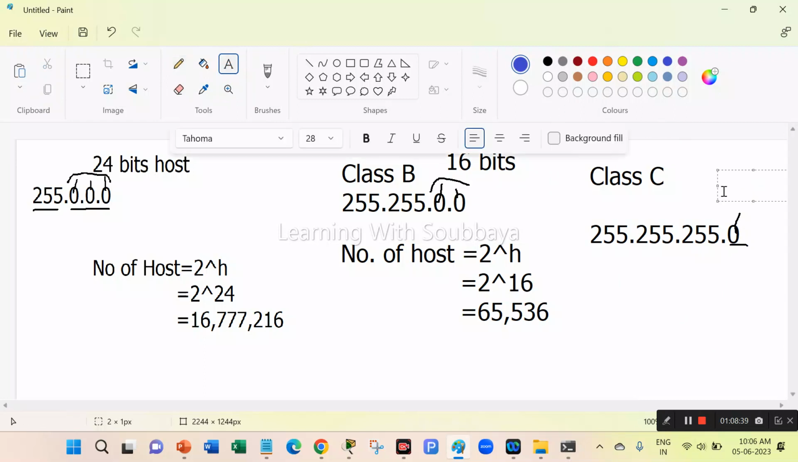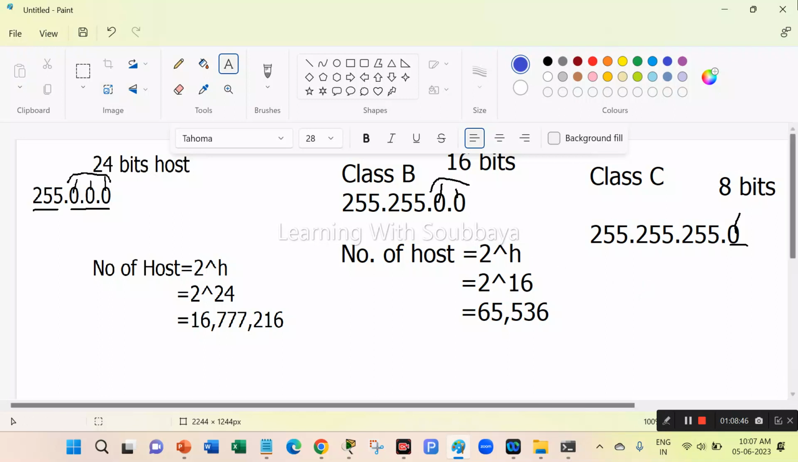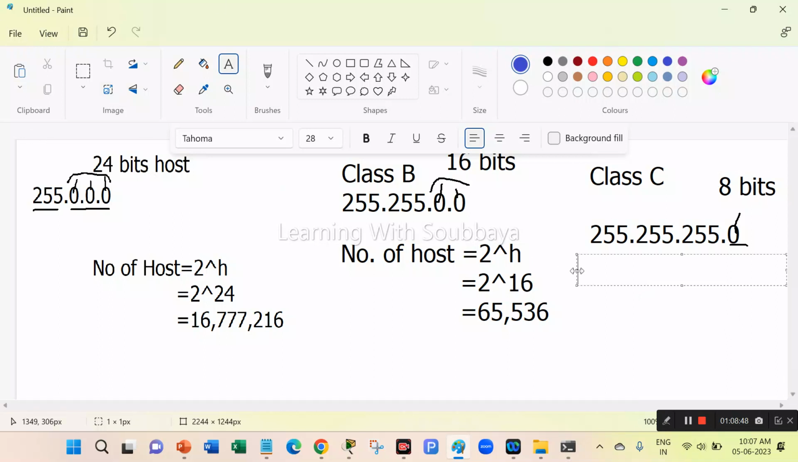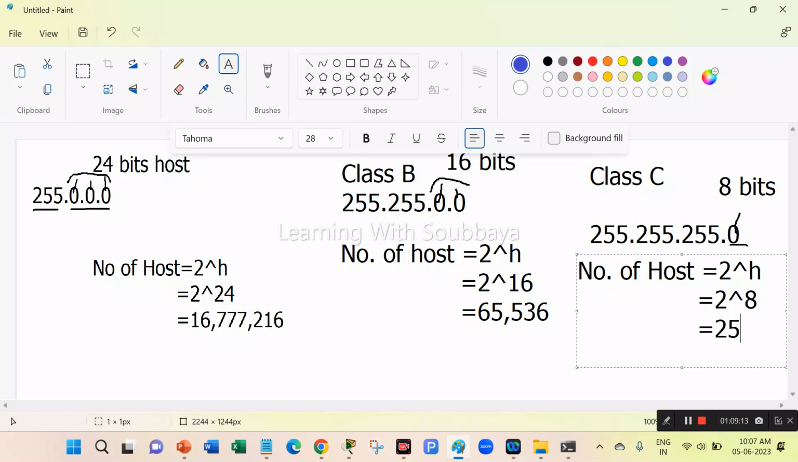So it's 8 bits. That means the formula will be the same formula we applied before, the number of hosts formula. Number of hosts is equal to 2 power h, so 2 power 8. 2 power 8 is equal to 256 hosts we can connect.